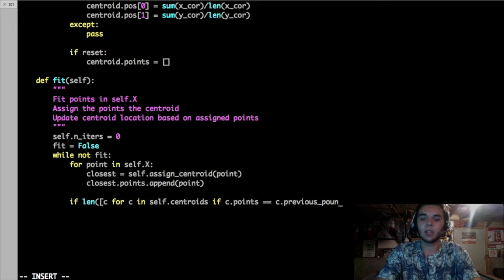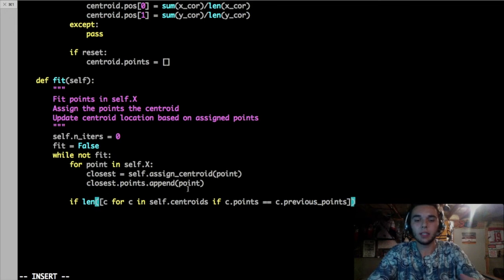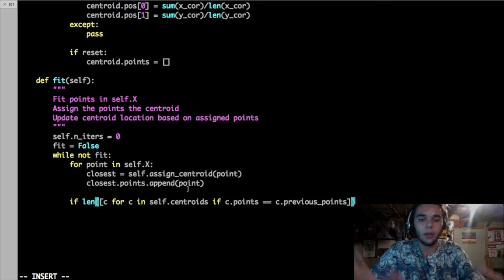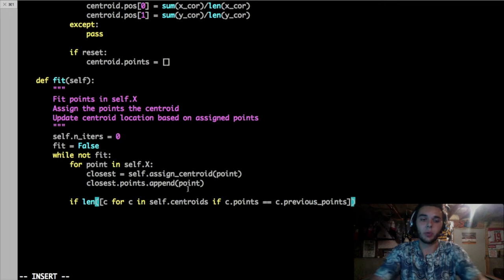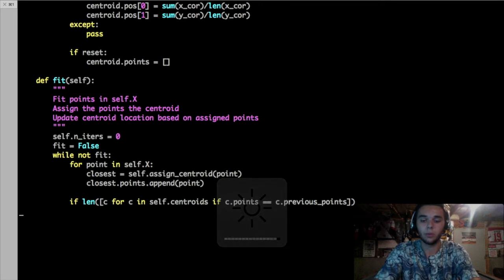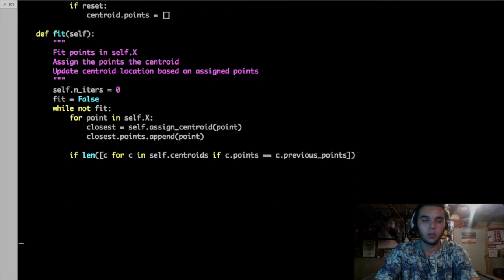So this is a little list comprehension here, guys, and what we're doing with this is we're saying let's create a list of all of the centroids whose current points equal their previous points. So that is going to be a list of that, and we're going to say if that list is equal to our number of centroids total, so if that list is equal to self.n centroids, then we know our algorithm is over.